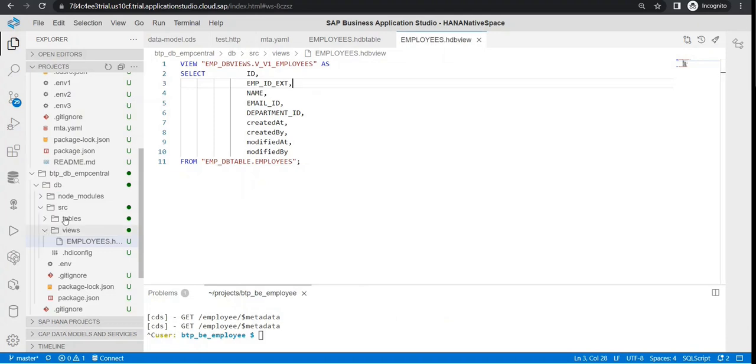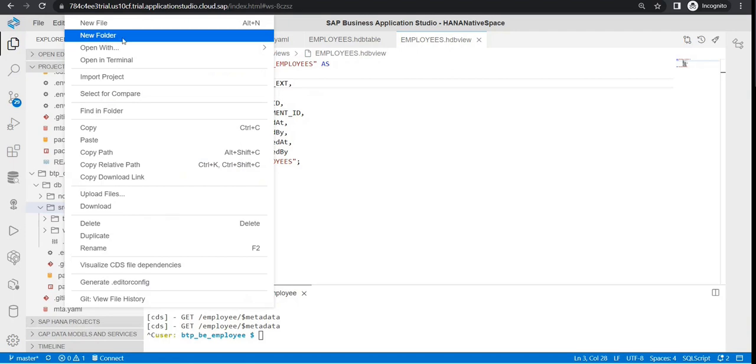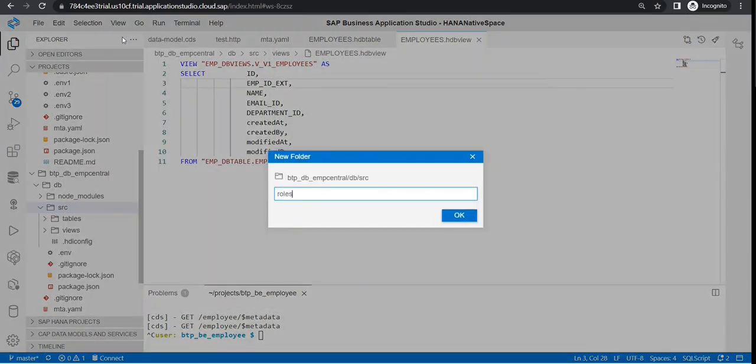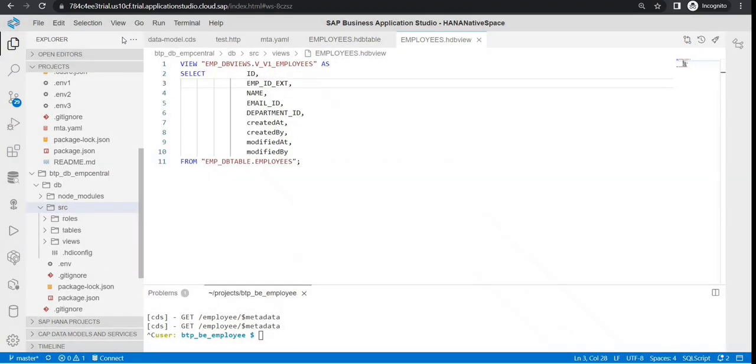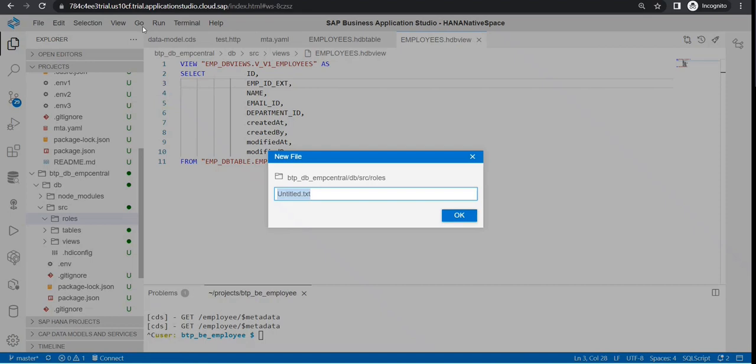So I'll just say in the SRC, I'll generate one more thing. I'll just right click, new folder, roles. So I do have a roles folder now. Like we generated HDB table and HDB view, the same way we would generate an HDB role. So for, let's just say, a read only purpose, I am generating a readonly.hdbrole.